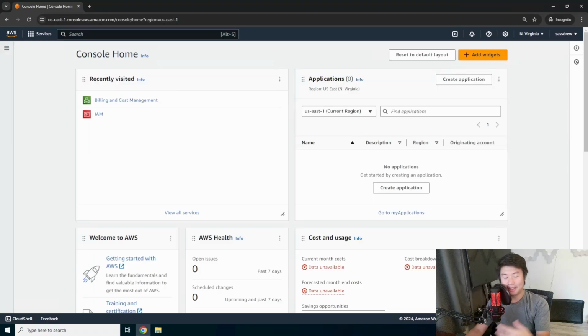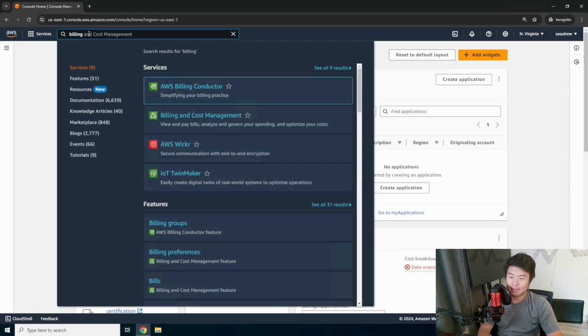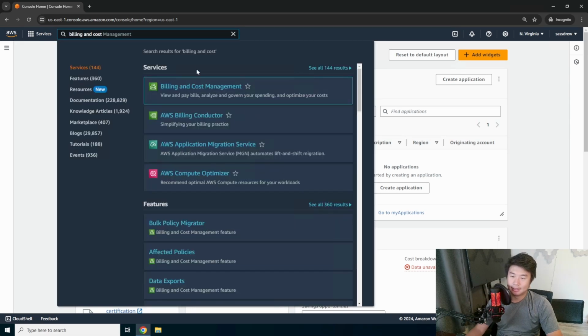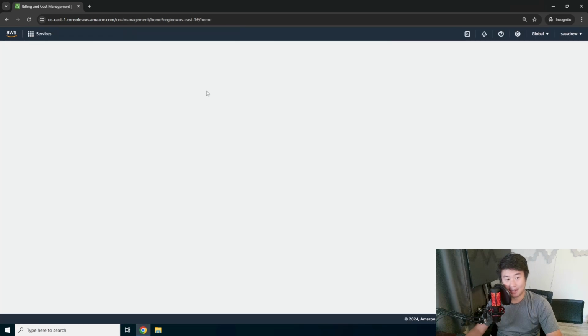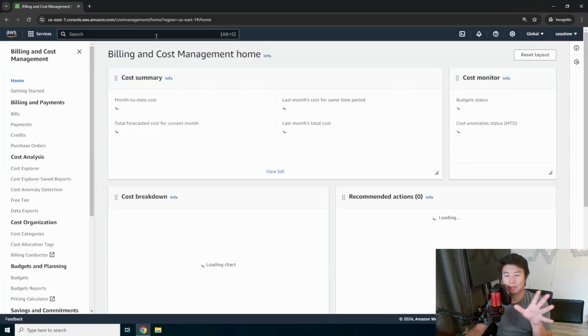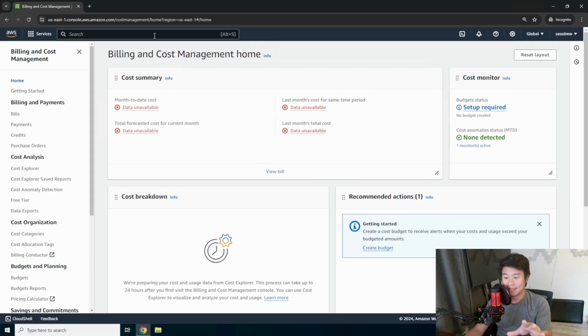So we got our nice little AWS console. There is a decent amount that you can see. A lot of things are just nothing right now at this point, which is totally fine. But what we'll start off with is, if you go to the search bar and type billing and cost, you'll go to the billing and cost management. So these are what you would call services.